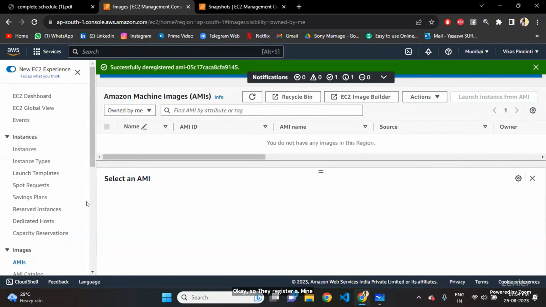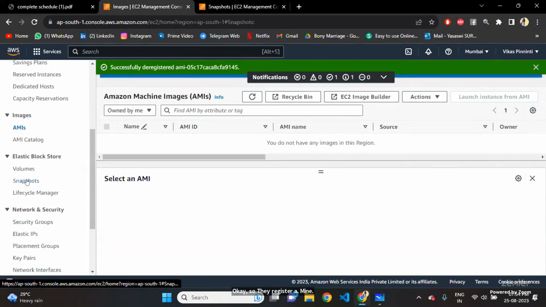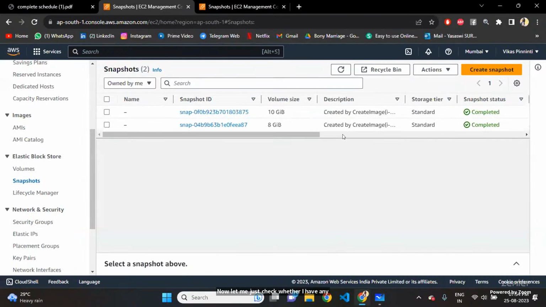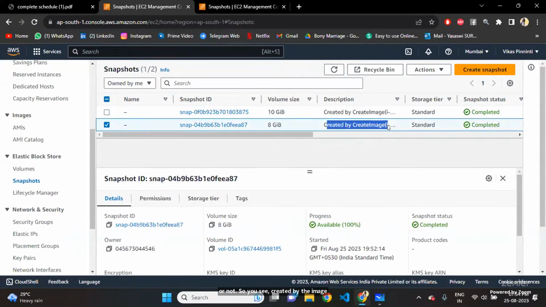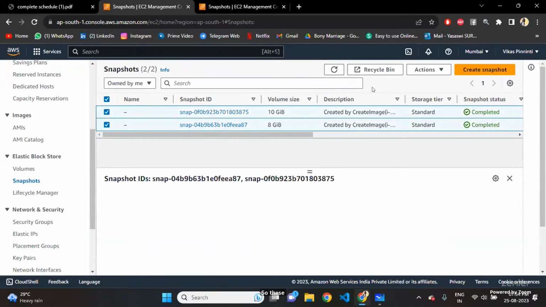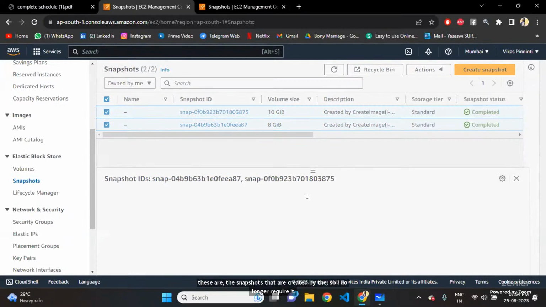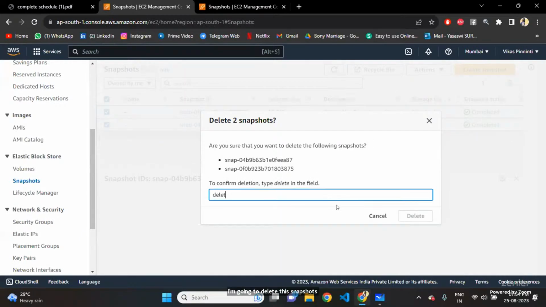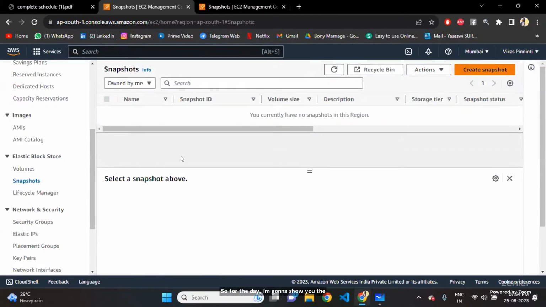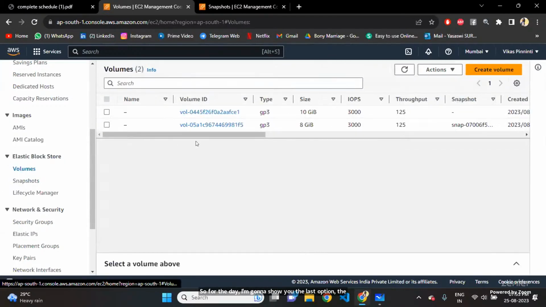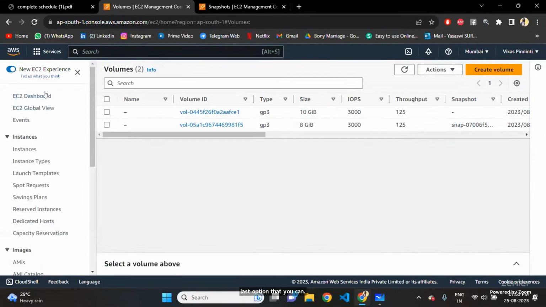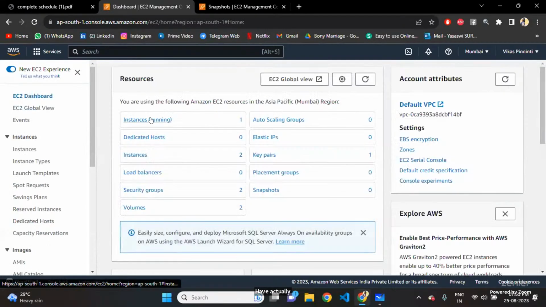Now let me just check whether I have any extra snapshots or not. So you see, created by the image. So these are the snapshots that are created by the image. So I no longer require them. I'm going to delete the snapshots. So for the day, I'm going to show you the last option that you can have actually. So let me terminate this instance.